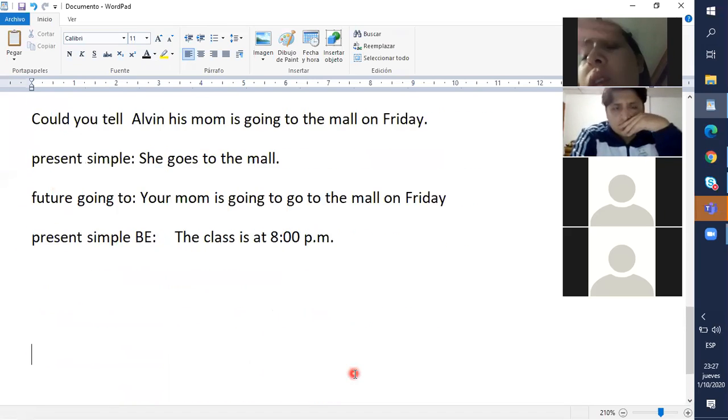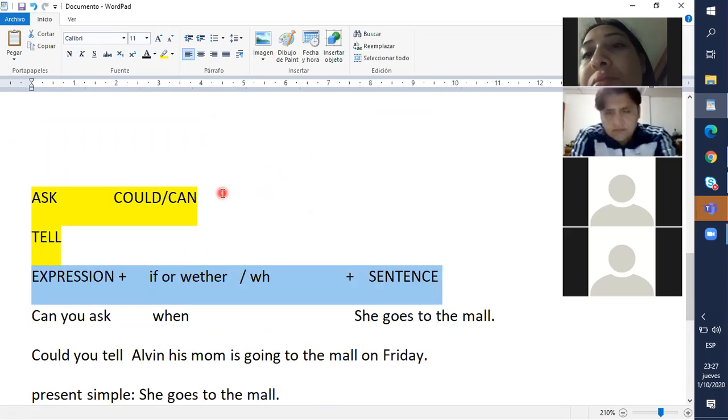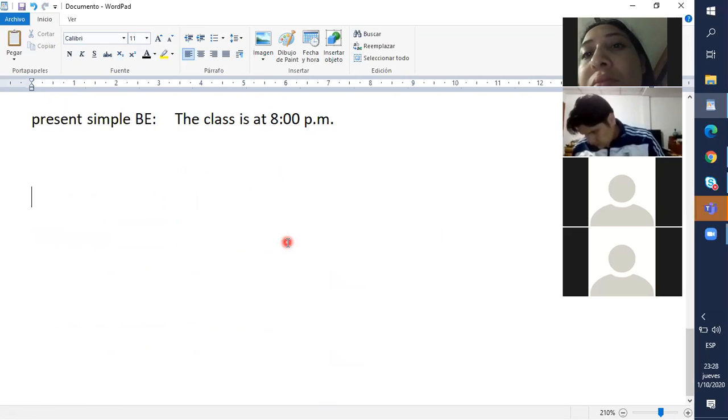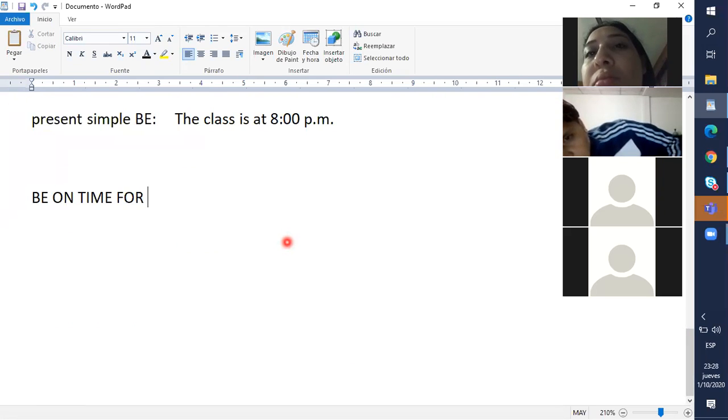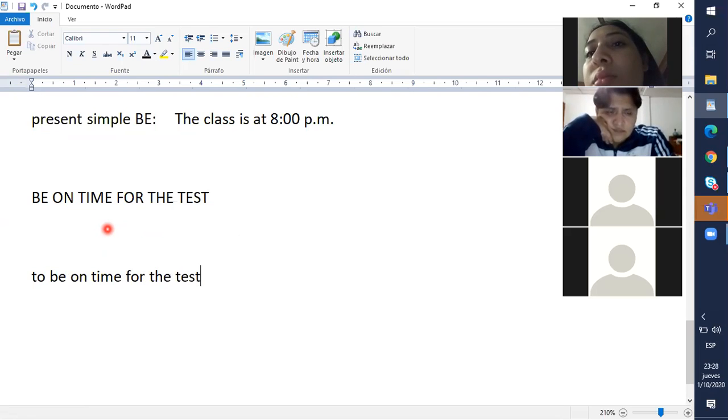Okay, now the only difference is, guys, write this down. So this is the general structure: the expression, if or WH, and the sentence, okay? And then if it is imperative, if I say, hey guys, be on time for the test. We don't have a test, don't worry. Be on time for the test, okay? I would say the teacher said to be on time for the test. So this is the change you have to make. You have to use to.